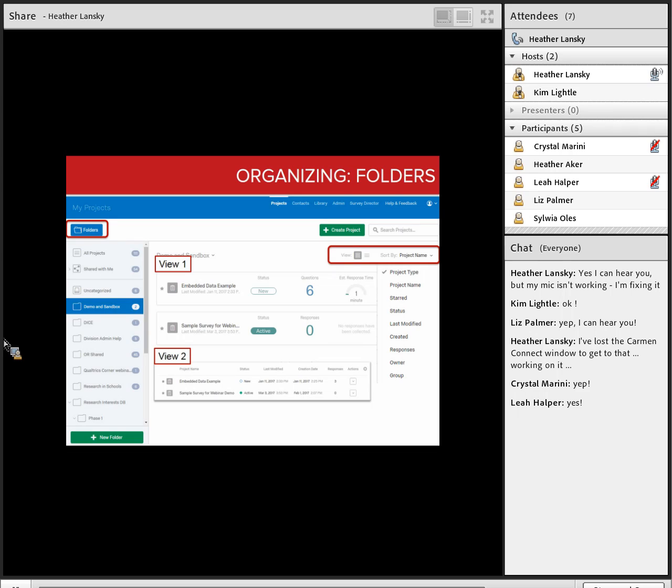So it gives you a little estimate of how long, especially when you're in development, a survey is going to take folks to complete. And the second view is more of a list view that shows you that same status, if it's new or if it's active, but that's where you get the last modified date, the date it was created, and some actions and some other things. So you can toggle back and forth between those two views and find what you're looking for, whichever way you can get there.